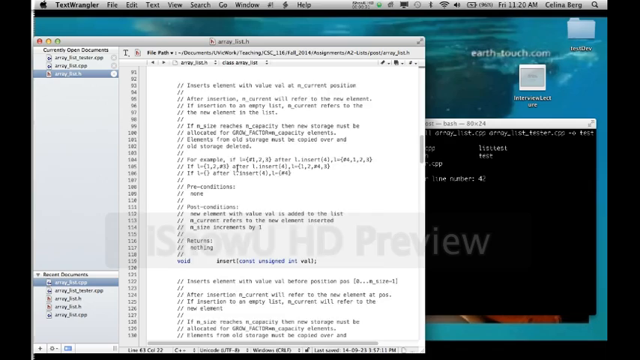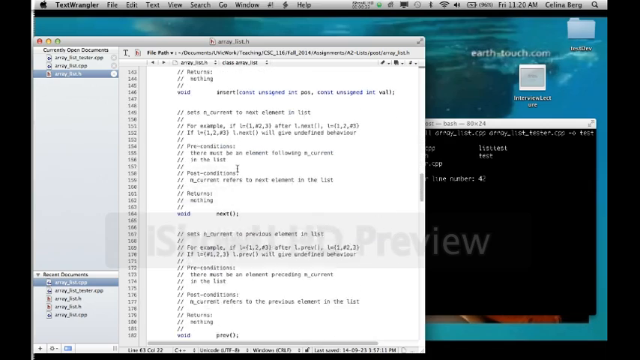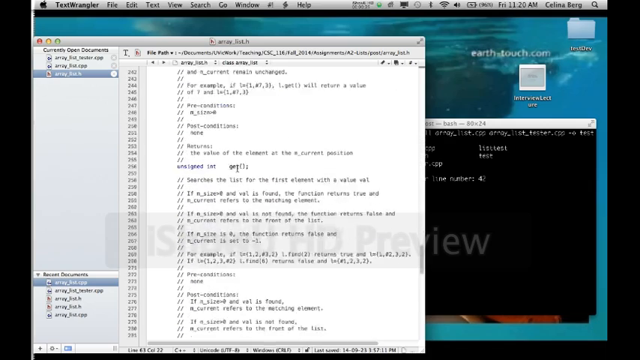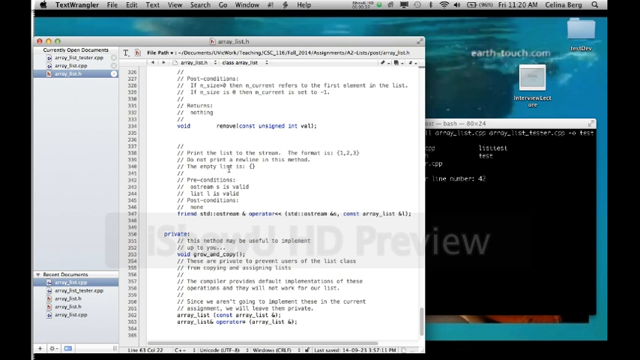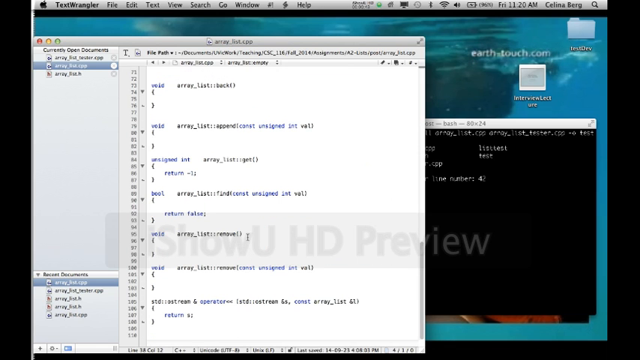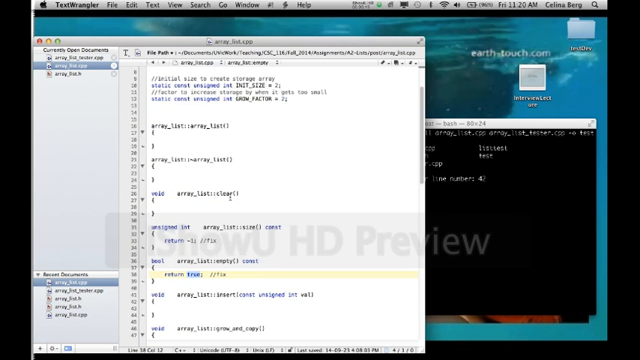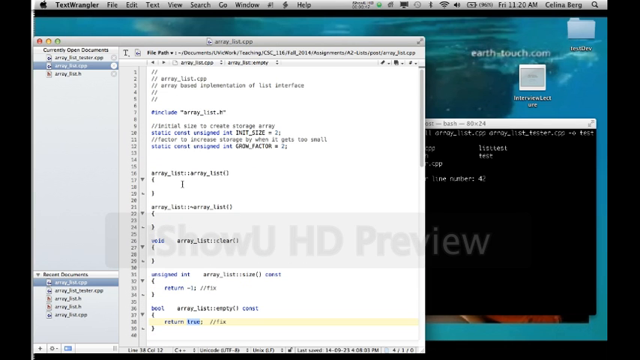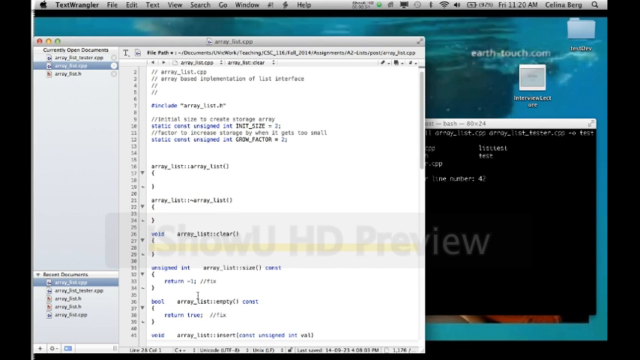Notice no implementation is provided for the constructor and destructor or the member functions in this file. Those implementations will go in the .cpp file. Now, if we look in the .cpp file, you'll see that, in fact, all of the functions are here, but their implementation is left empty.